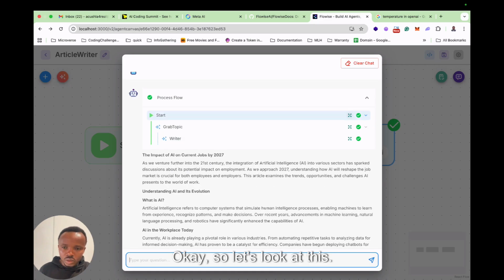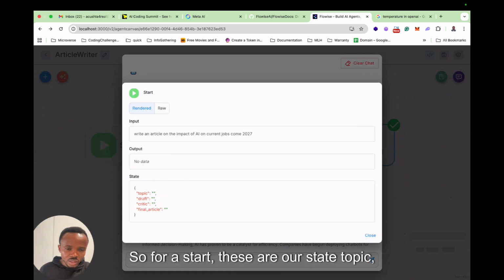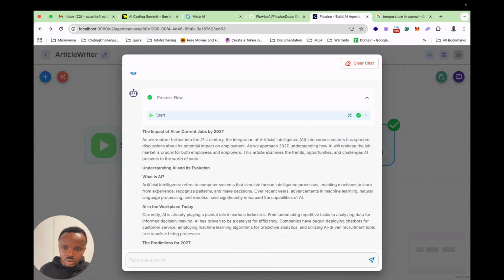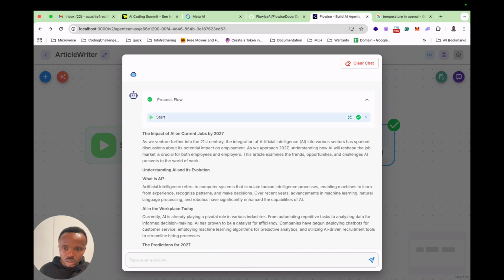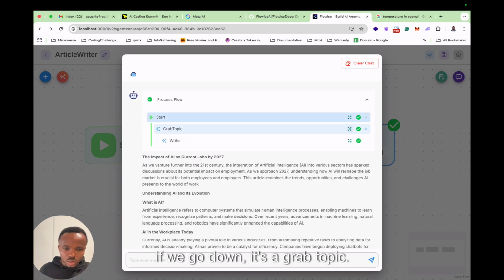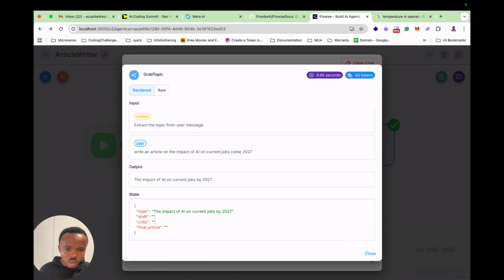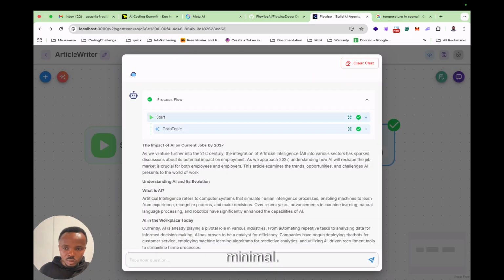Okay, so let's look at this. For a start, these are our states: topic, nothing is inside, draft, critic, final article. And if we go down, you say grab topic. So you see the impact. The user writes this, write an article. So it extracts just the topic, the impact of AI on current job roles, right? And it uses only 43 tokens, which is minimal.